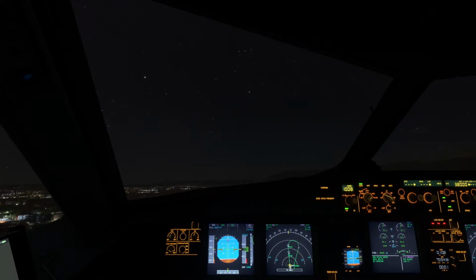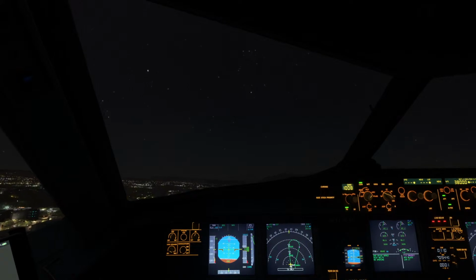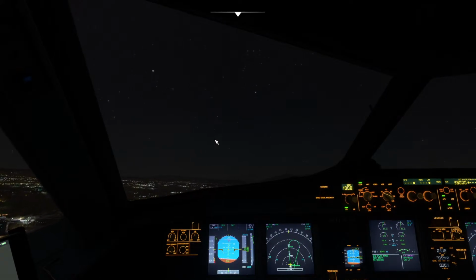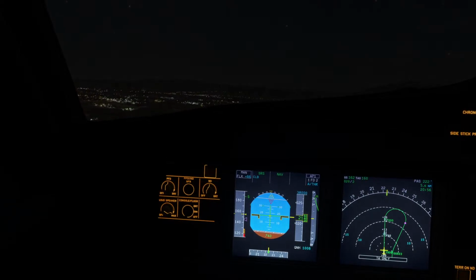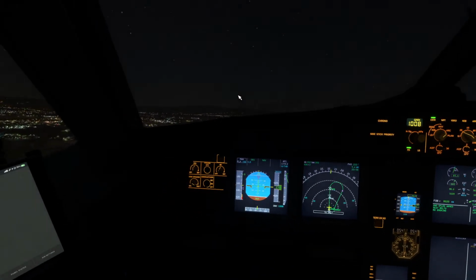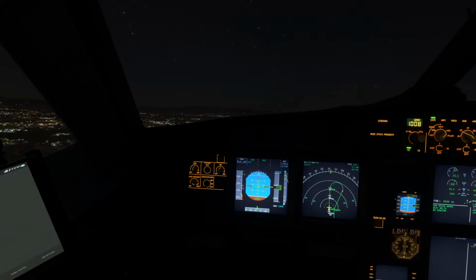Traffic, Alpine 75 Kilo Alpha, establish ILS 22, 7 miles. Geneva traffic, Swiss 812, clear of runway 22.